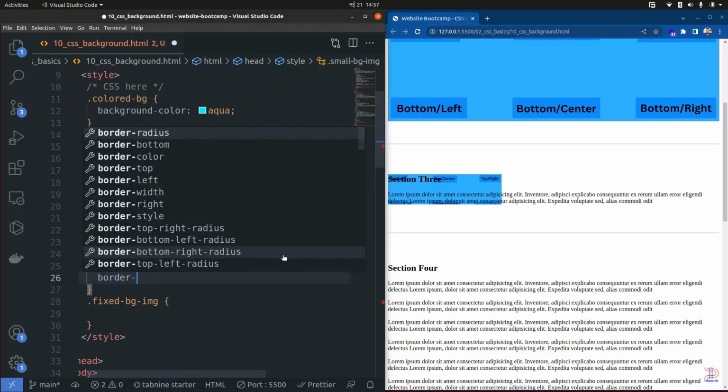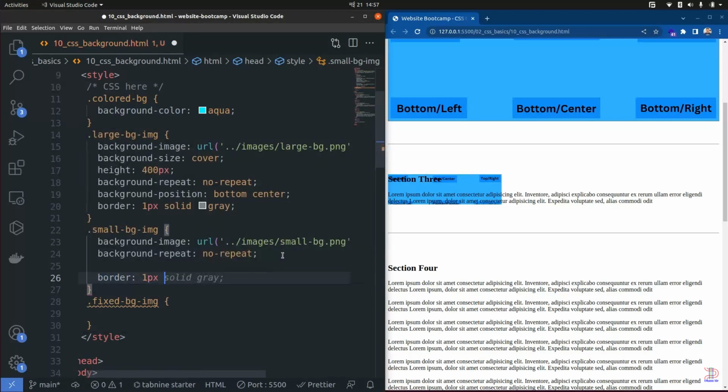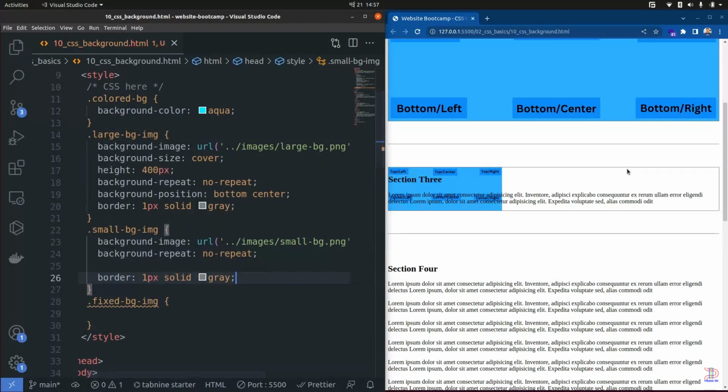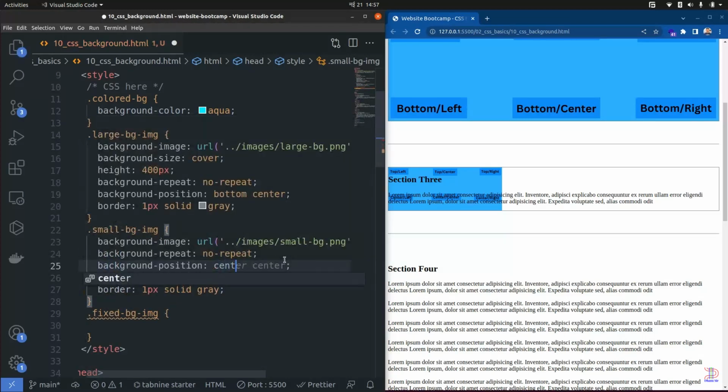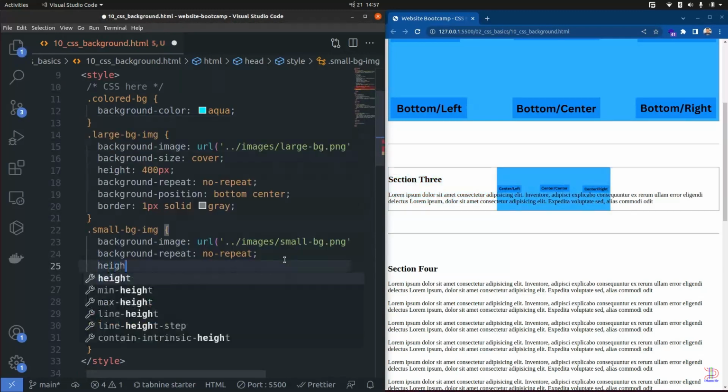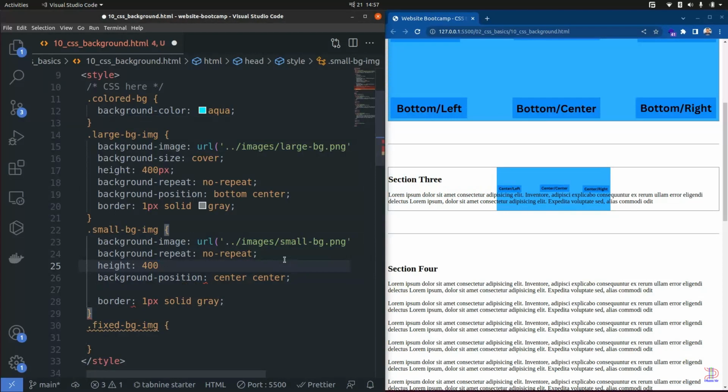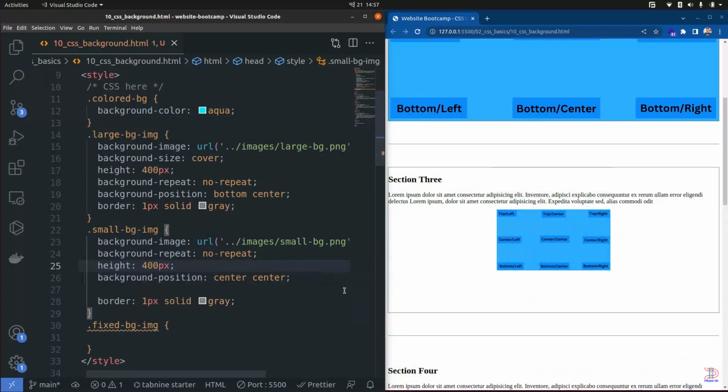Let me give the border so that we can see the whole thing completely, and here you can see that's the whole section element. Now if we use the background position as center and center, then it becomes centered. Let me give a height so that we can have a better demo. You can see center center.